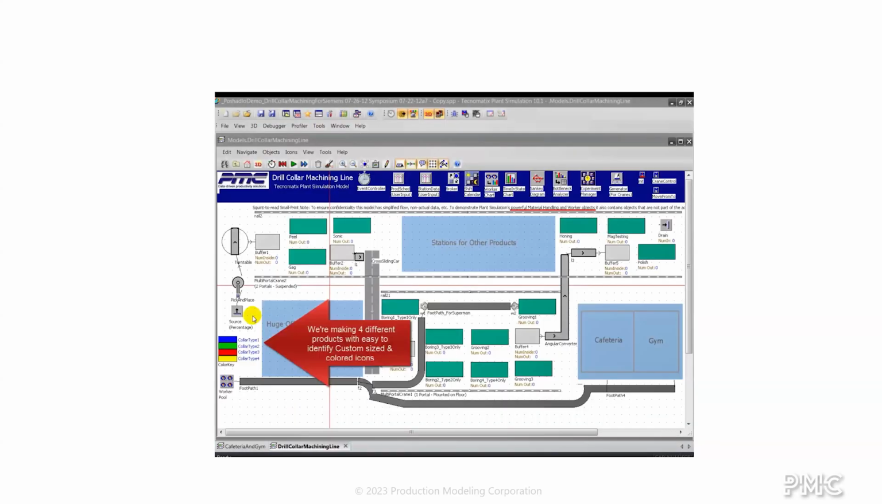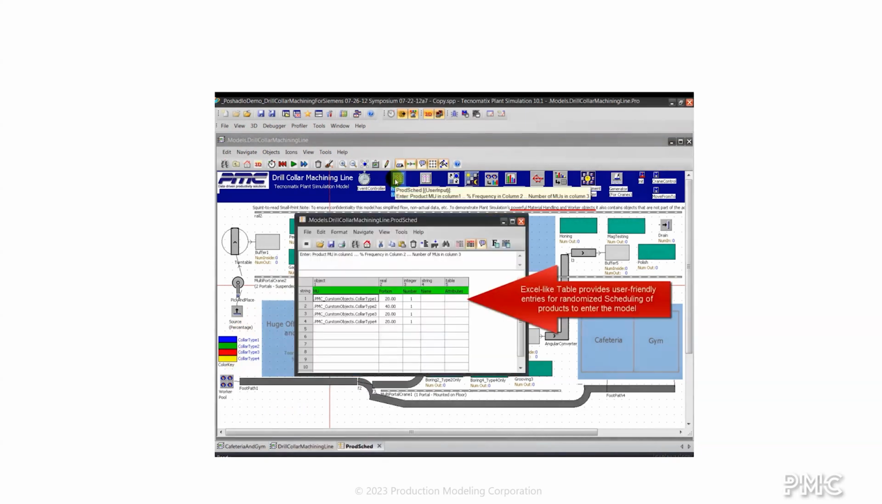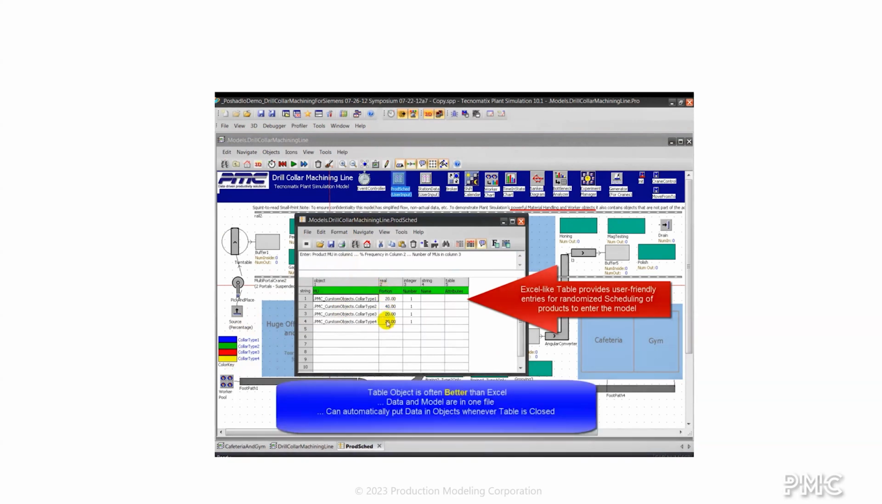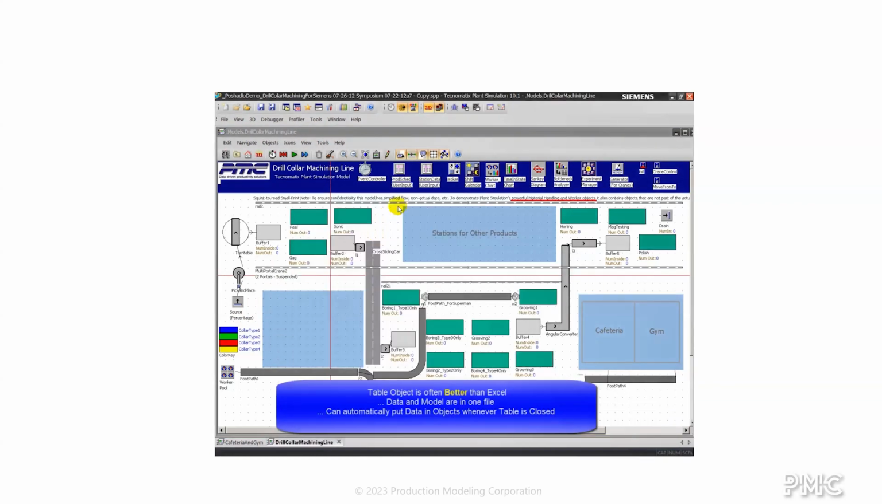In this demo, we are making 4 different drill collar products, each one represented by a moving unit with a custom sized and colored icon. Products are scheduled to be made randomly according to the percentages that you enter in the second column of the Excel-like product schedule table object. For example, drill collar type 2s will be randomly scheduled 40% of the time.